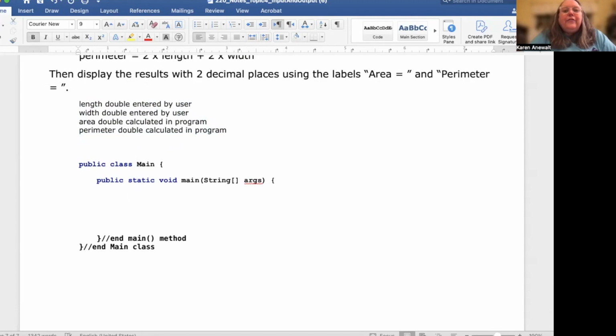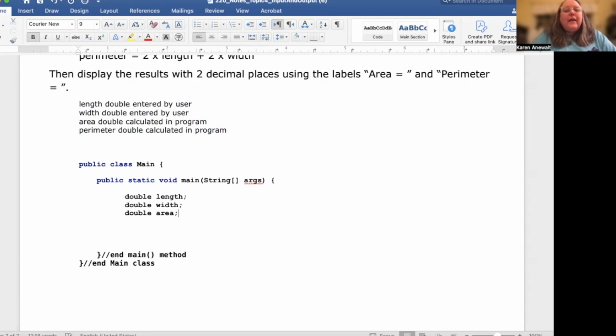So we're declaring these 4 variables in our program that would go in here in the main. And we want to declare a double for the length, a double for the width, a double for the area, and finally a double for the perimeter.